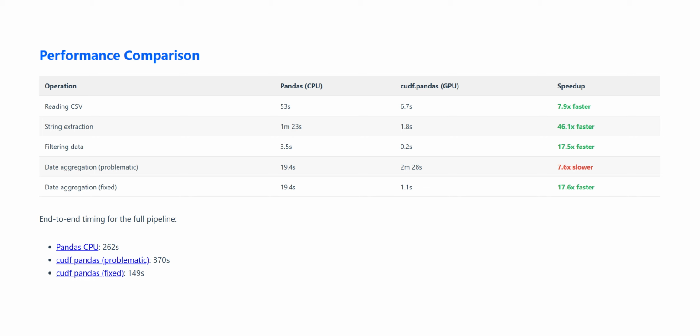That's almost 8 times faster. For string extraction operations, which I needed to do a lot of, the difference was even more dramatic. Pandas took 1 minute and 23 seconds, while cuDF pandas finished in just 1.8 seconds. That's a 46x speedup. Filtering data showed similar improvements. 3.5 seconds with pandas versus 0.2 seconds with cuDF pandas, about 17.5 times faster.